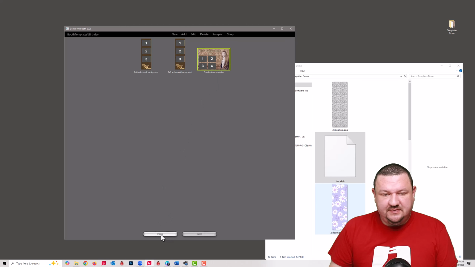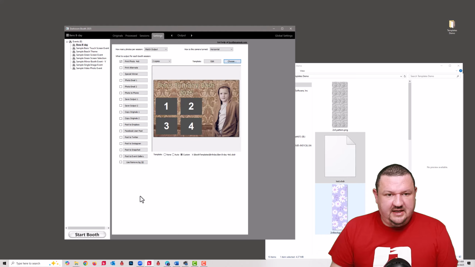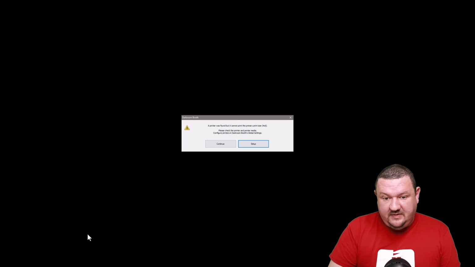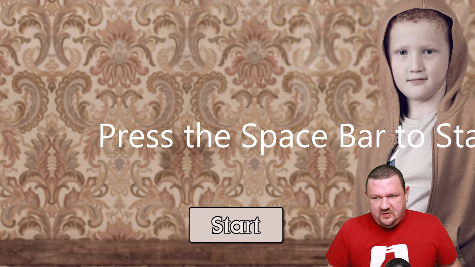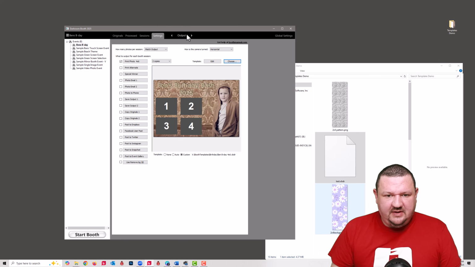Click choose, and it's saying the number of photos doesn't match. We'll go ahead and update it so it takes 4 photos. Just for fun, it's always important to test your events. Don't currently have a printer connected, but that's okay. Touch the space bar to start. That text is a little bit off.